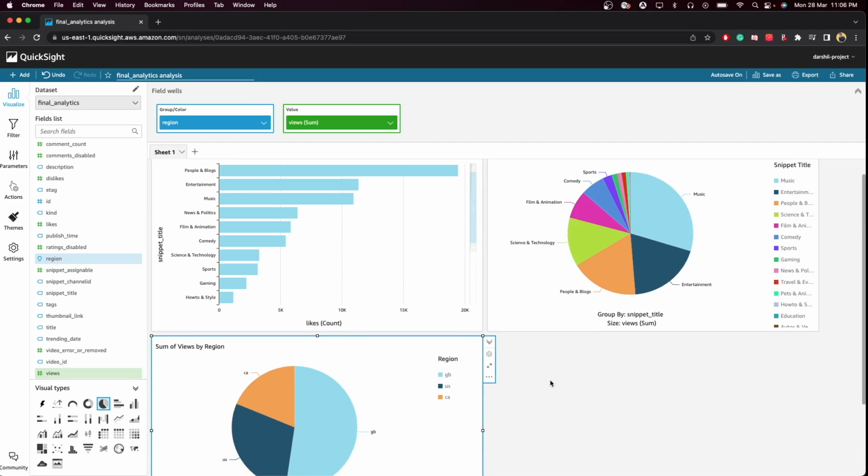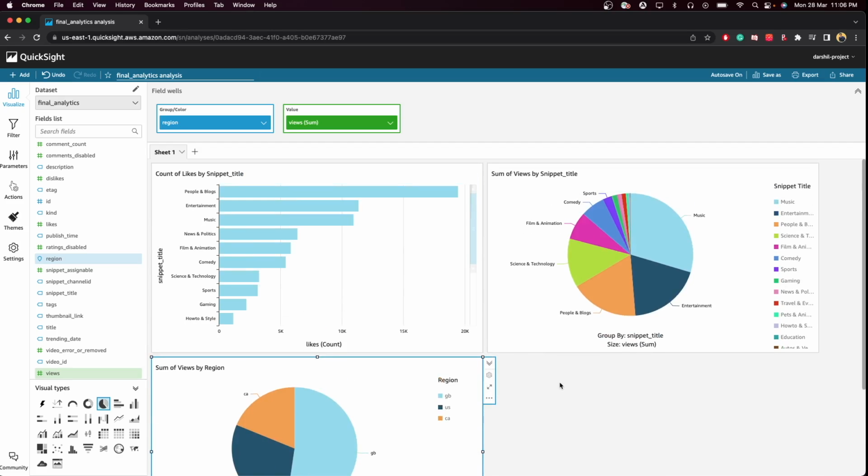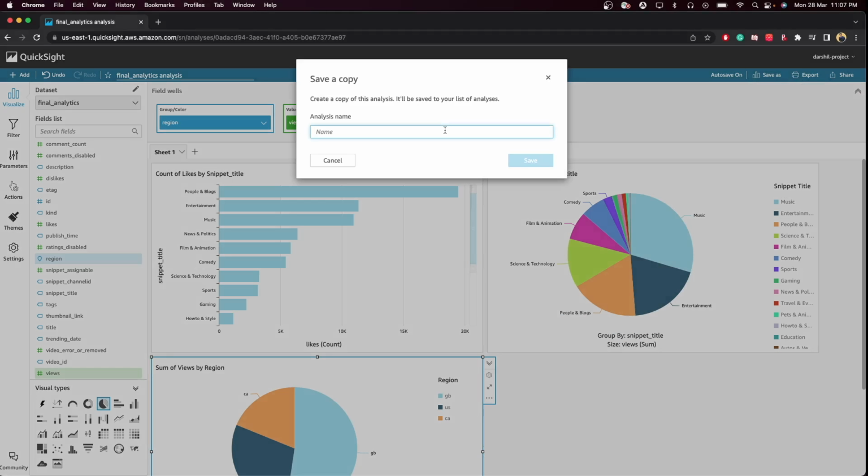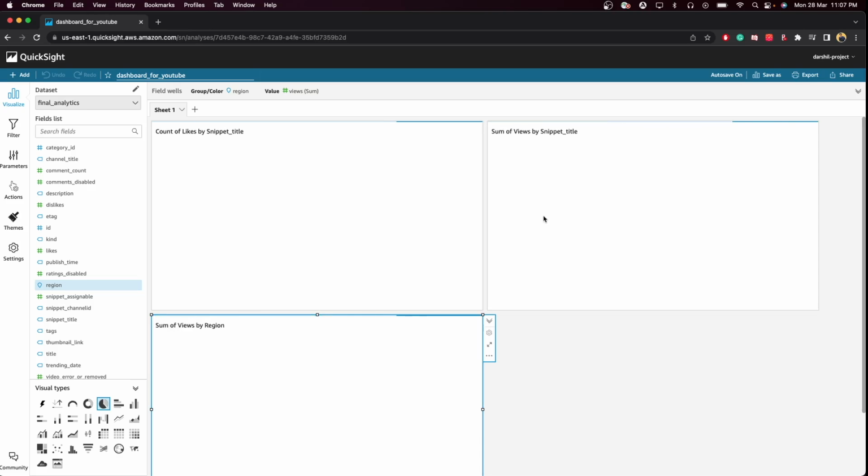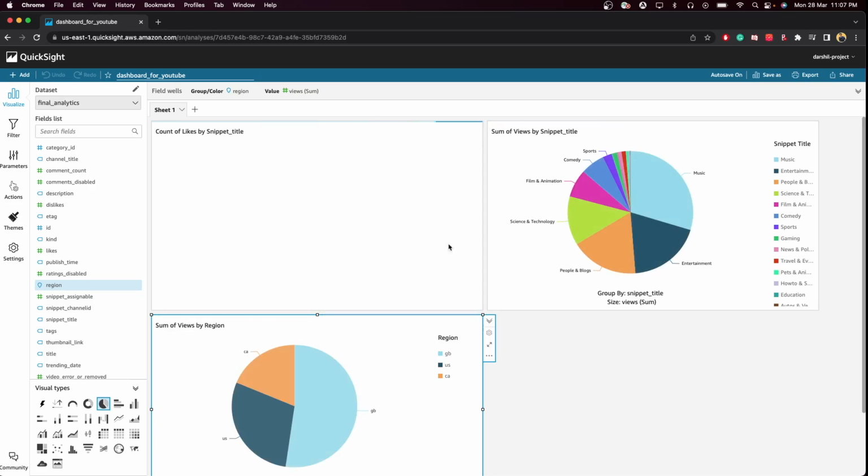So consider, for example, let's say we have done everything. We got all the different things we needed for this particular dashboard. Then you can export this dashboard, like you can print it, save it. If you want to save it, just say dashboard for YouTube, just click on save, and you'll be able to see the final dashboard version if you want. Okay, so this is how you save it.